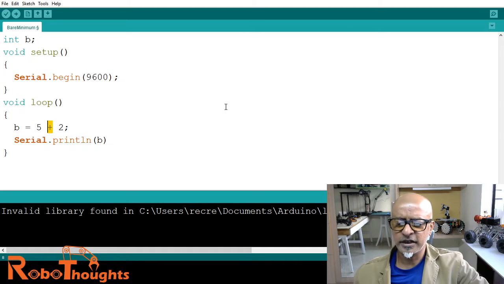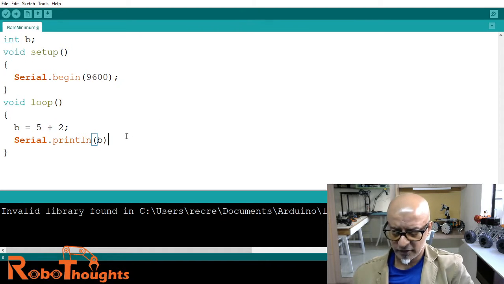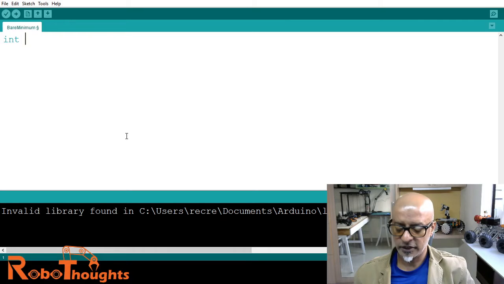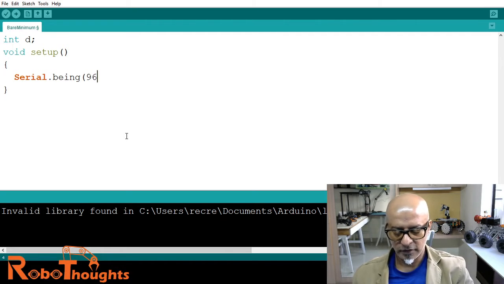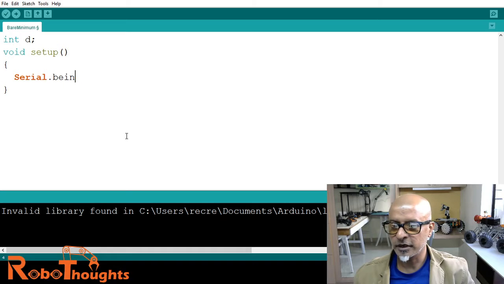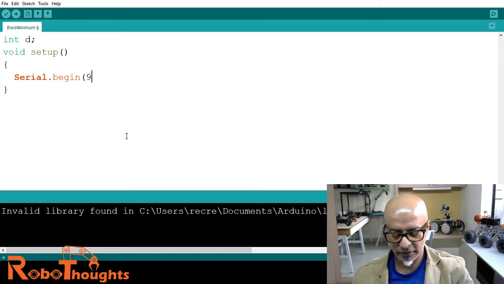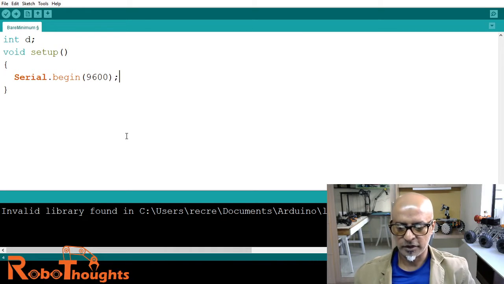Now let's say we can also say, for example, int d; void setup like this, and open a curly bracket, Serial.begin with 9600. Oh, begin, typo. 9600 baud rate, and then I am going to come back to void loop.